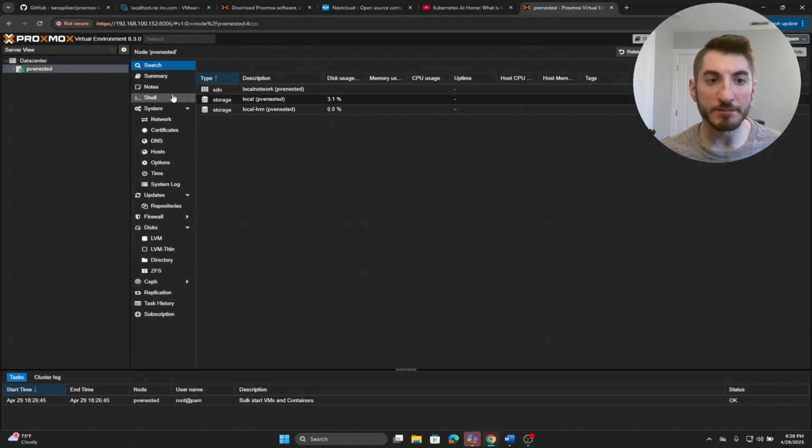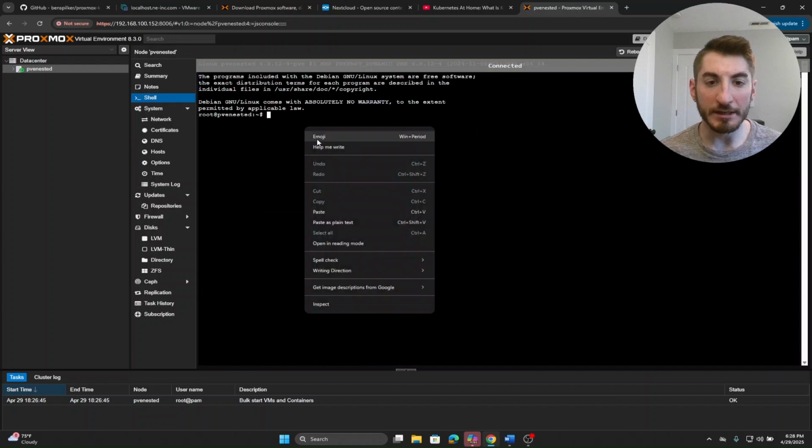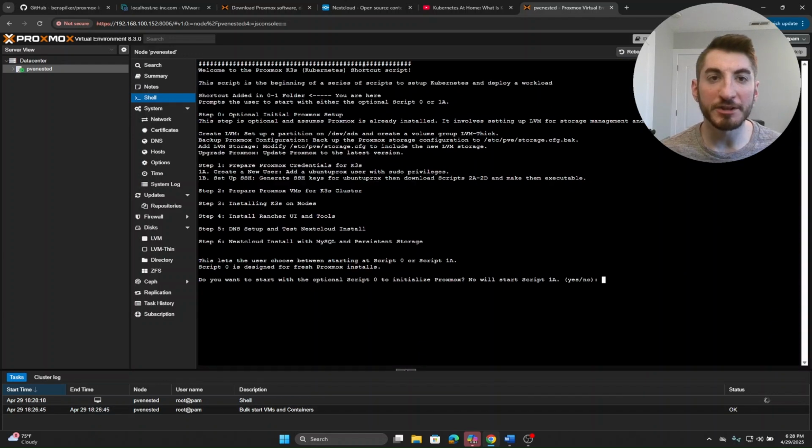And we'll go to our Proxmox shell, and I can paste in that shortcut script. It shows that we are currently at the shortcut script, which is actually a step above script 0 or 1, but then it will let us choose which script to start with. Script 0 is an optional script to initialize a fresh installation of Proxmox.